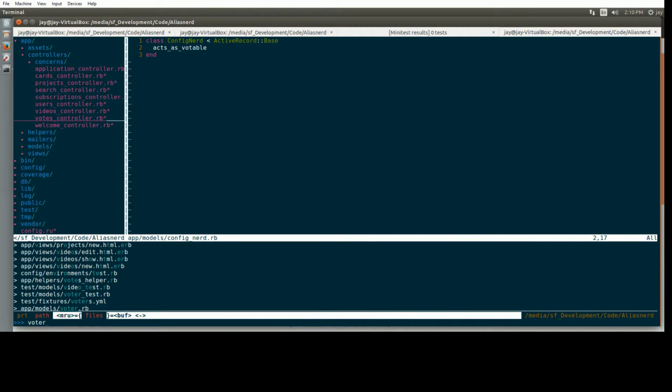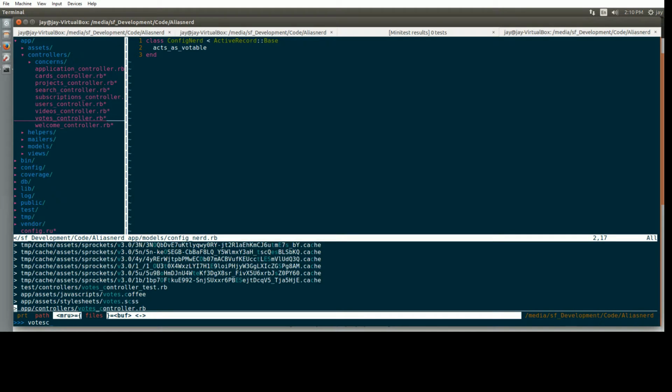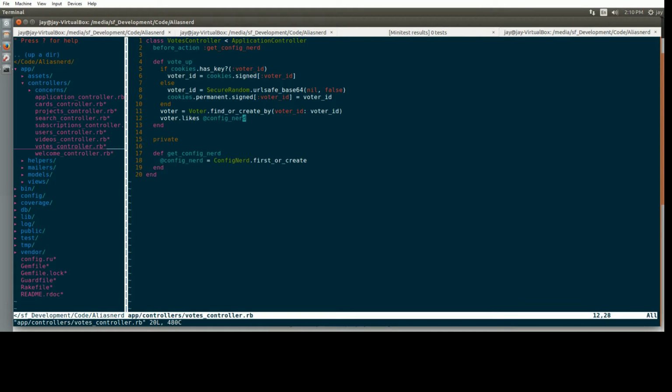So the votes controller, is that what I called it? So the votes controller has a vote up, currently only. And that will be a post request. Does it need anything? This is all set based on the cookie. I really like this actually, because this is totally away from creating a user account. I don't really care about that as long as they can vote.